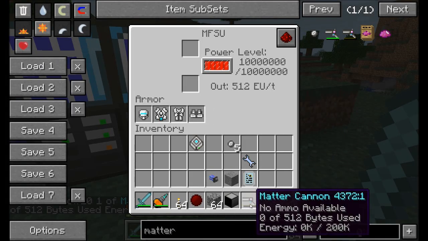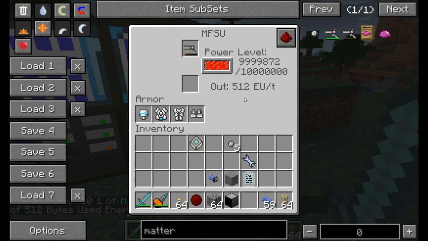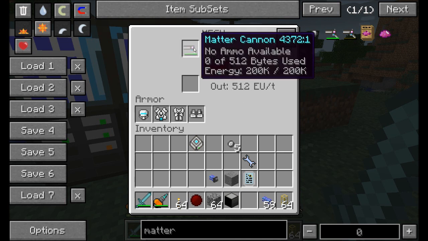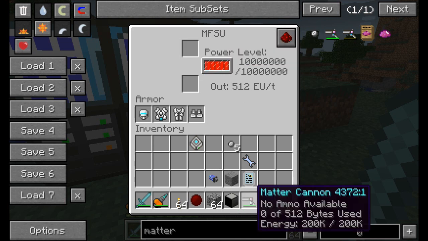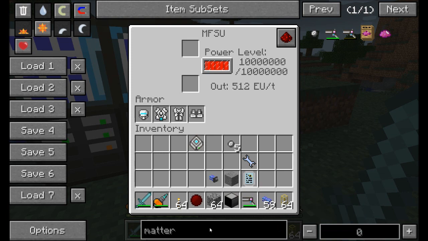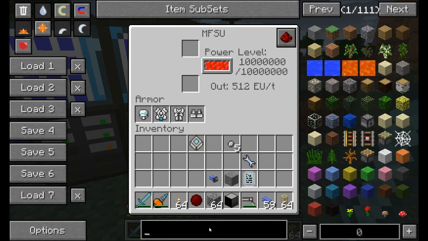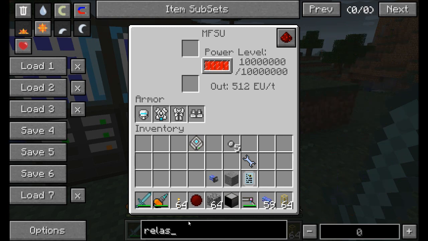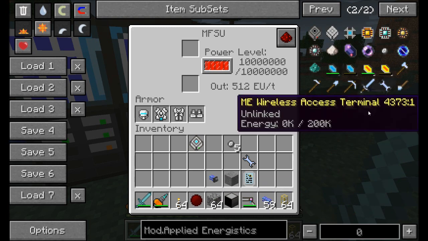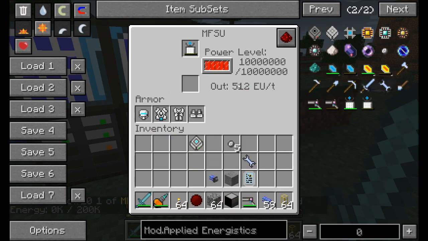You can charge it either in an MFSU or in one of the new blocks that I'm going to show you in a moment. You can also charge it with ME power or universal electricity power. Basically, any power that your AE system can handle, you can also use to charge any of your tools going forward. Now's probably a good time to mention to you guys that the nifty little remote tool, the wireless access terminal, that guy also needs to be charged too.